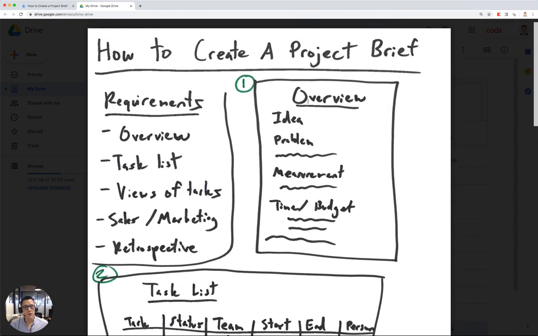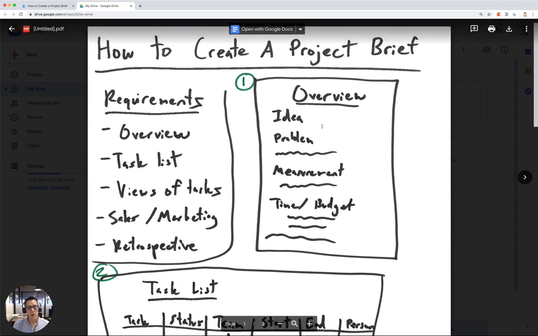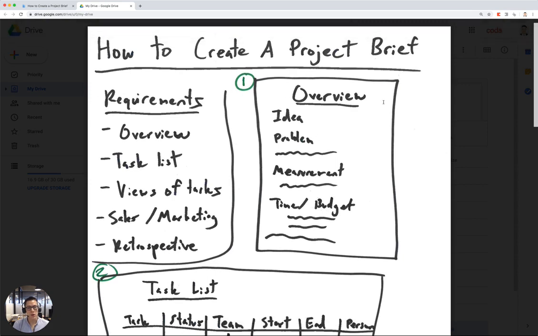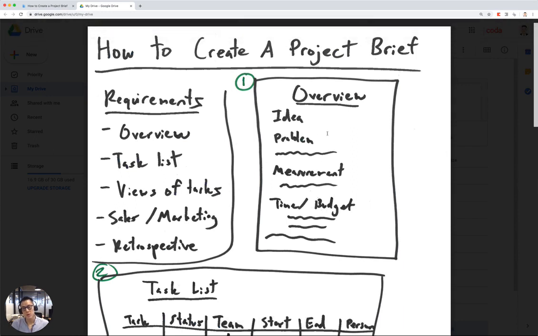So first off, in our project brief is having this overview, which is number one. I kind of organized this into pages. So the first page or section is going to be an overview of the project with things like idea, problem, measurement, time, budget, all the typical things that you might find in a project. And this is just a bunch of free form writing and text and maybe images to talk about the project in detail. So this is page one.